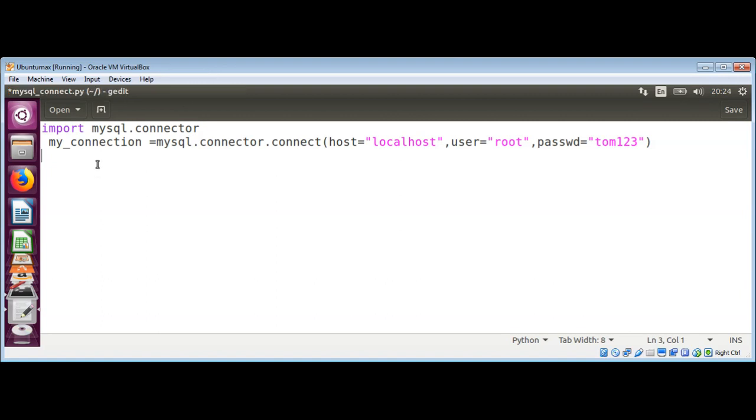I'm just going to print our connection, and just save it, and then we will try to run it and check if it works for us.